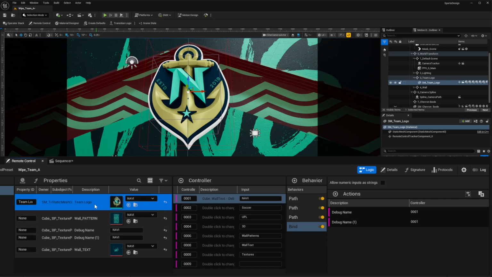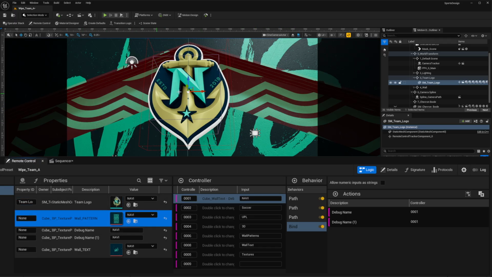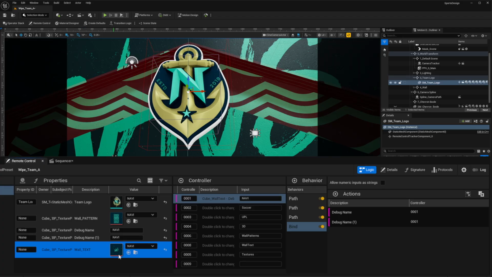And you can see there's the 3D mesh, and that's going to be the 3D mesh that we see here in the logo. There's a wall pattern, that's that pattern we see in the background wall. And then there is this texture that's used on the foreground wall. So these three assets are actually being selected here by this one remote control. And it's this path behavior that's doing the selecting.